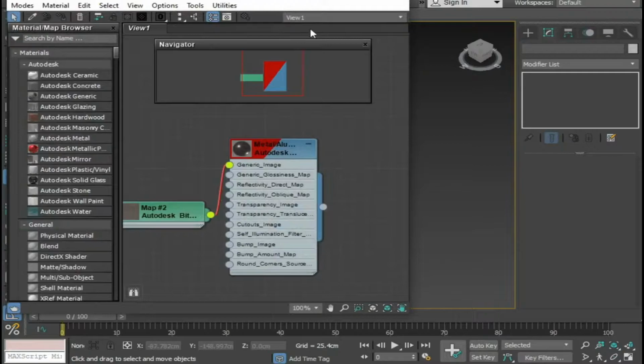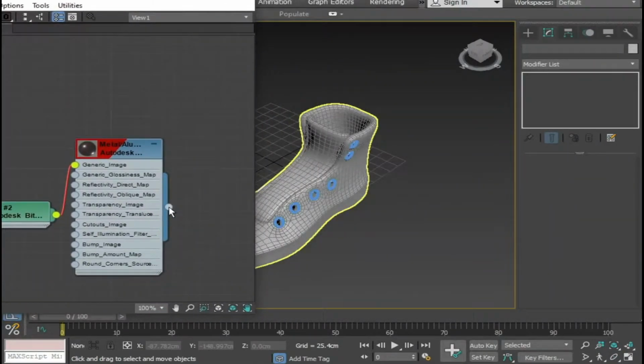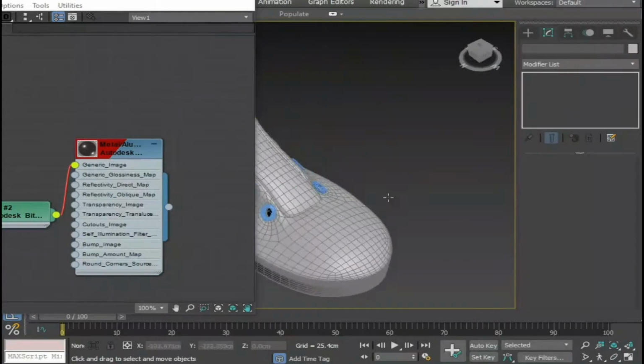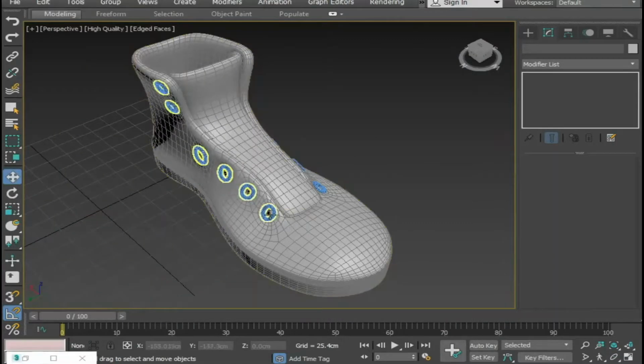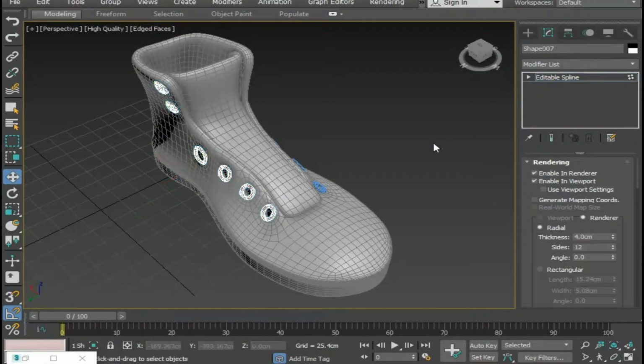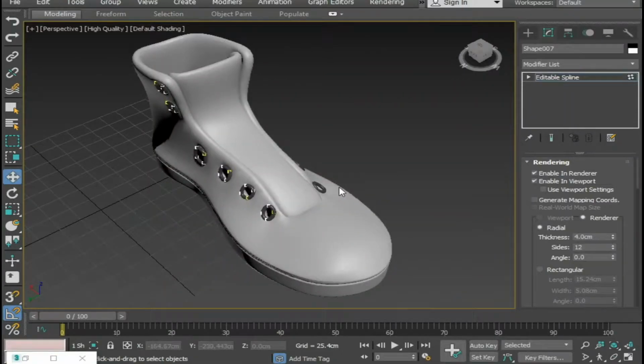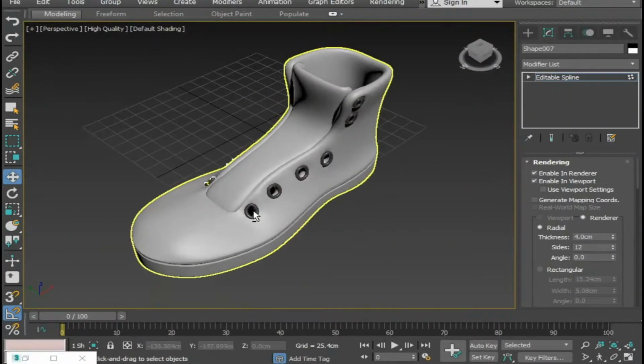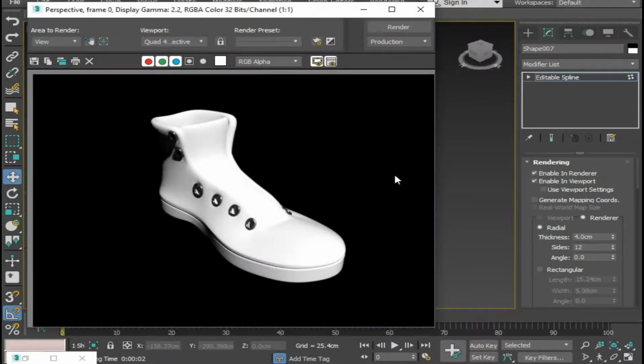Now what I'm going to do is to apply the material on it. I'm applying the material on the rings. The material taken is built-in material in Max 2018. Now let's check the end result. Looking nice.